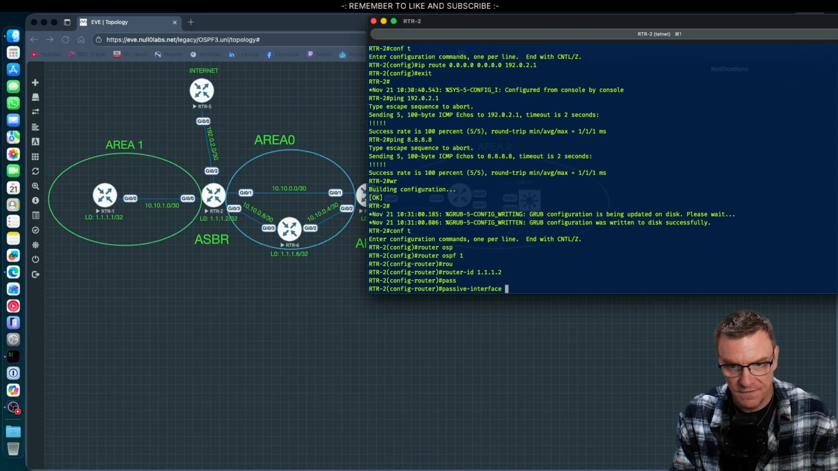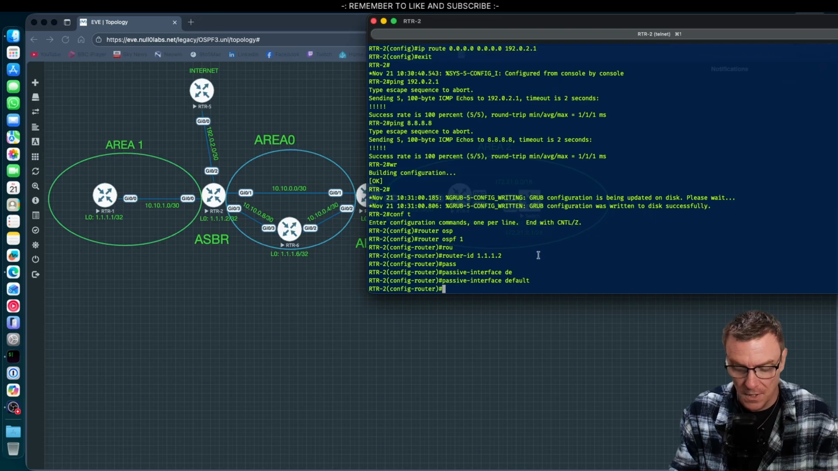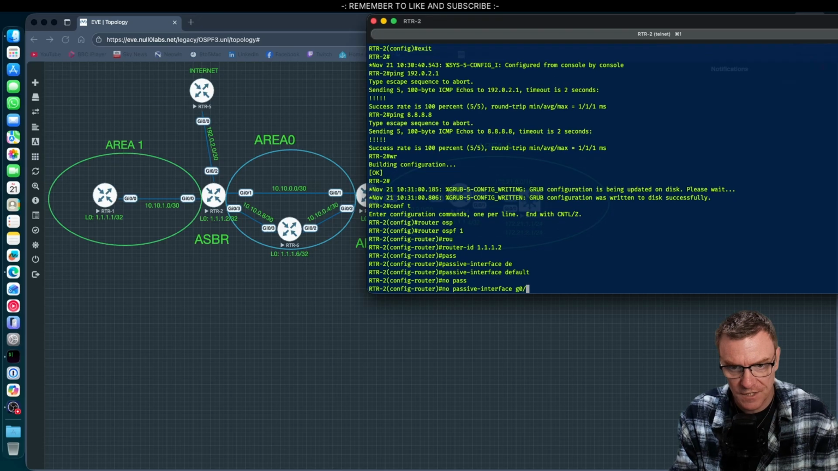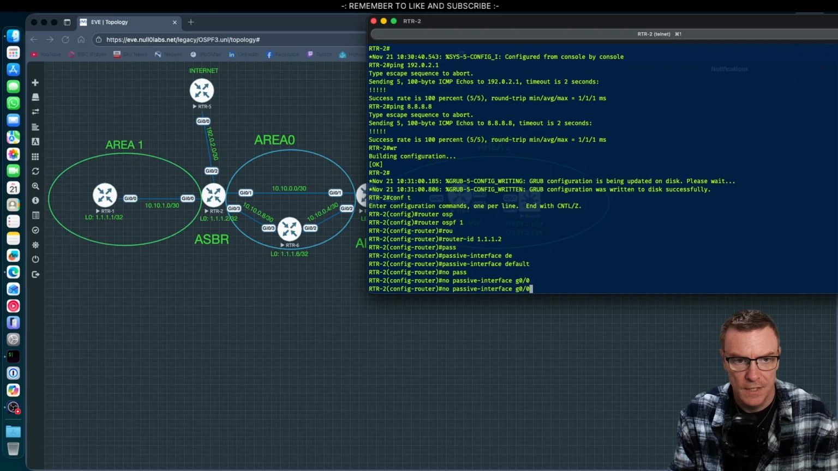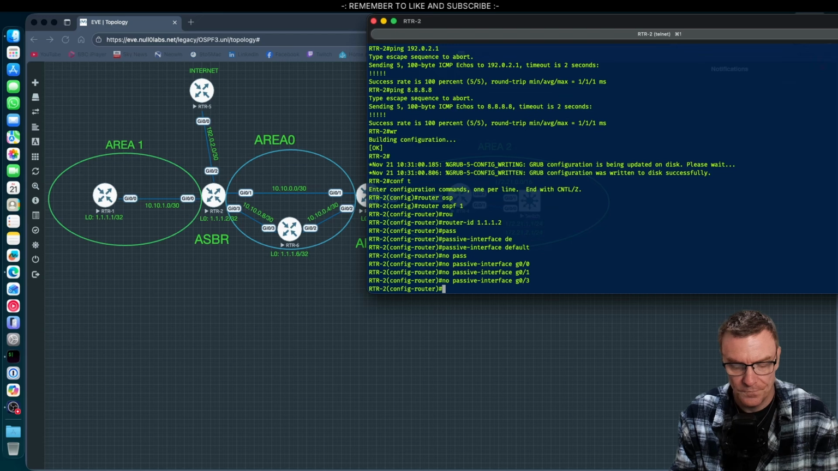Our passive interface is going to be default. So we want all of our interfaces to be passive unless we specify that we want to run OSPF on there. We're going to see that we're going to need to be running OSPF here, here, and here. We don't want to run it here because that's an external provider. So we're going to say no passive-interface on G0/0, G0/1, and G0/3.